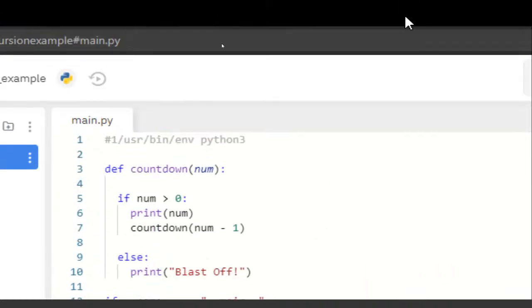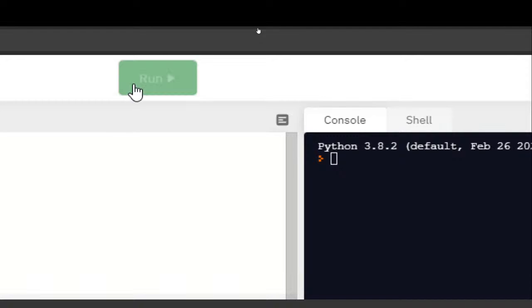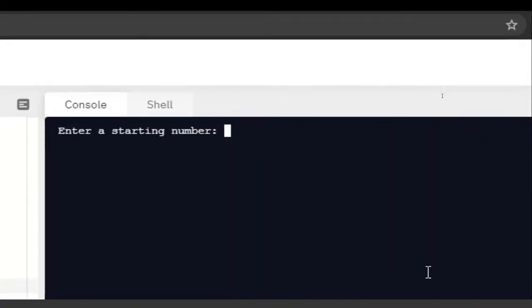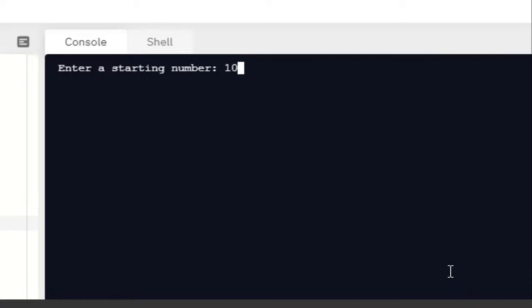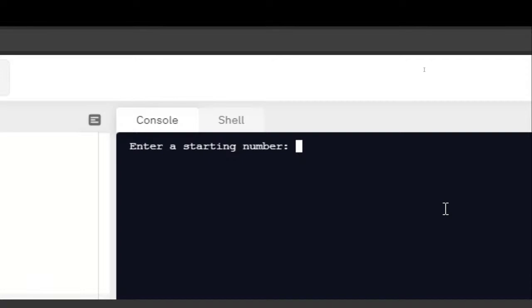So now, whatever number our user puts in, that's going to be the starting number. It's going to go through our condition, each time it's going to check it, each time it's going to subtract 1, and it's going to redo the function again. If I run this now, I get "Enter a starting number," and I'll enter 10, and I get 10, 9, 8, 7, 6, 5, 4, 3, 2, 1, blast off. Beautiful. I can put in whatever number I want here, and it's going to count down from that.